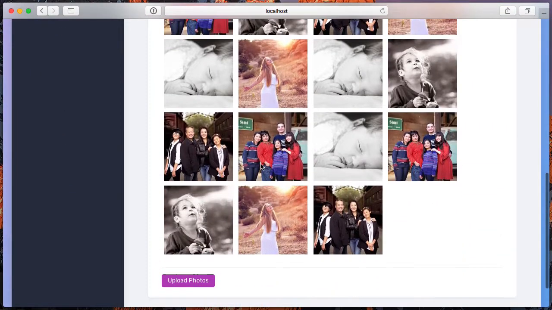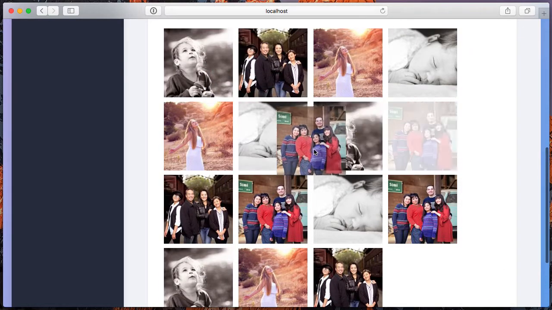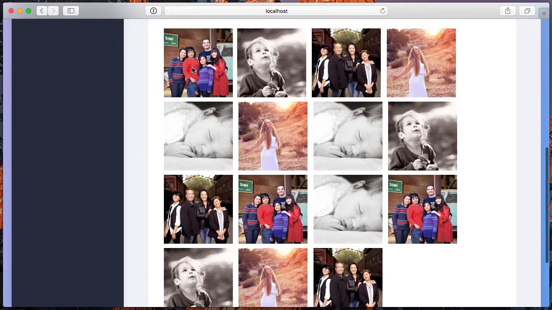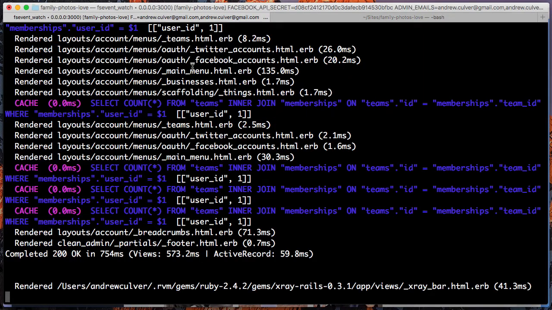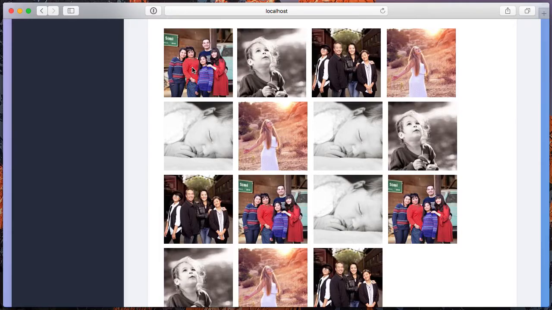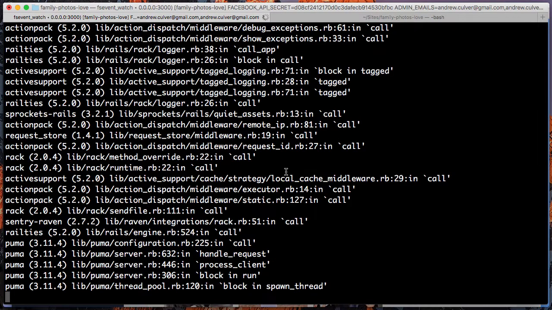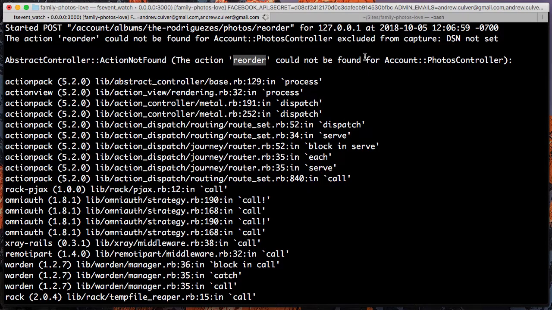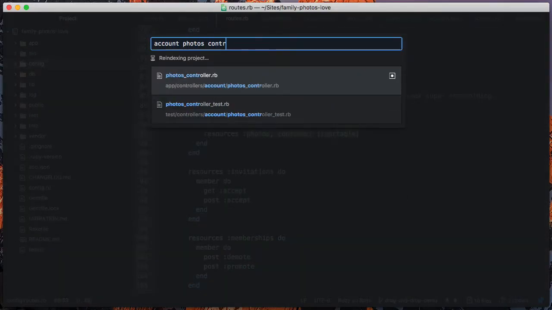All right. So now we're here, and look what we can do. Now we can drag and drop and reorder our photos. But there's a problem. When we do that, it is going to give an error. And why is there an error? It's because there's no reorder action. So how do we get the reorder action on the account photos controller? So we'll open the account photos controller.